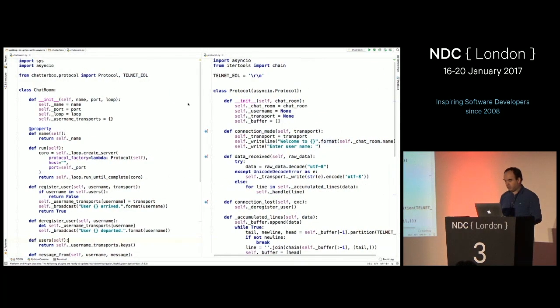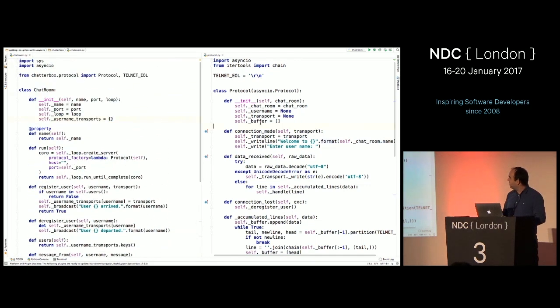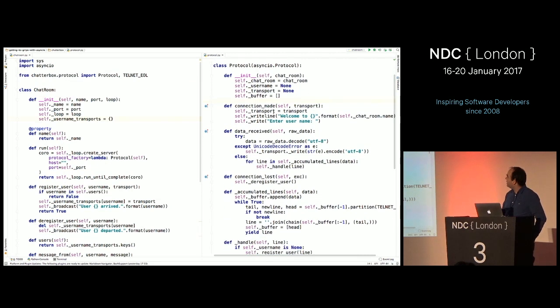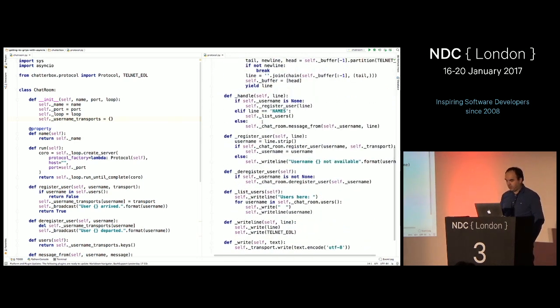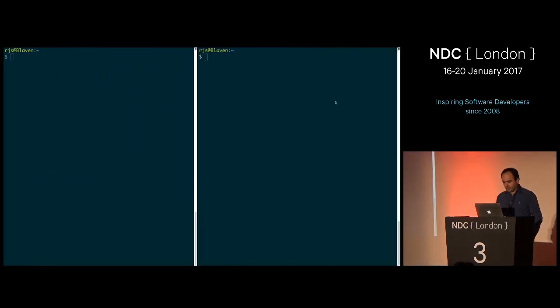showing you. So here is the chat server. Here's the chat room code. You can see it's quite concise. Here's the async IO protocol, which inherits from the base class in the library with the three methods I just showed you: connection made, data received, connection lost. Okay? So we can run this. That server's now running. And then I've got a couple of terminals here.